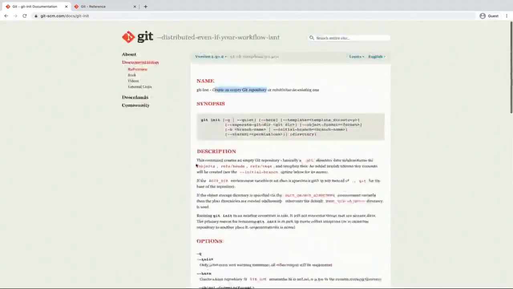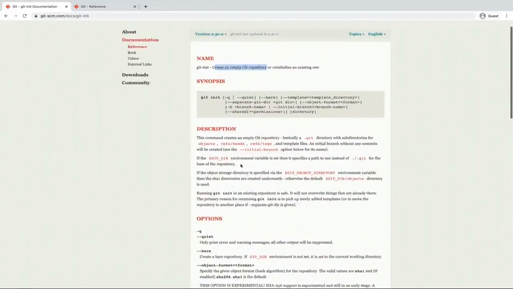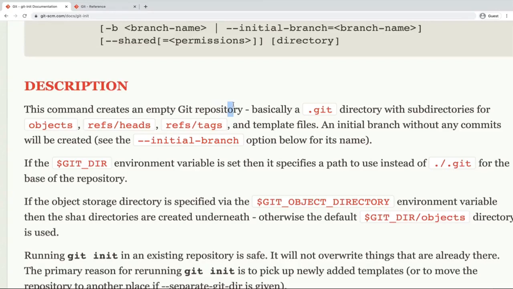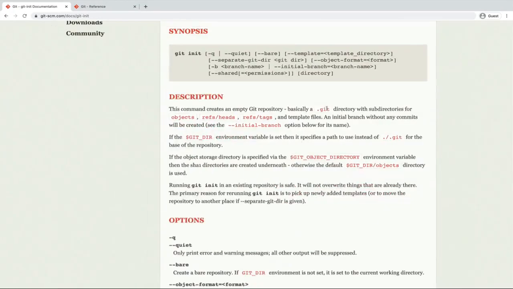And you'll notice this about the docs. They're very thorough and often can be kind of confusing at times. There's just so much information, and it's not necessarily displayed in the friendliest manner. Anyway, if we read the description, it says, this command creates an empty Git repo, basically a .git directory with subdirectories for blah, blah, blah, blah, blah. So it creates a directory called .git.